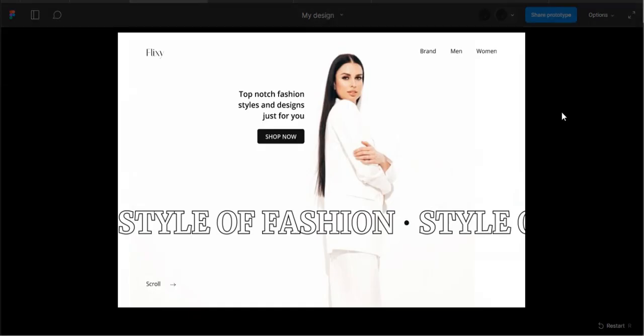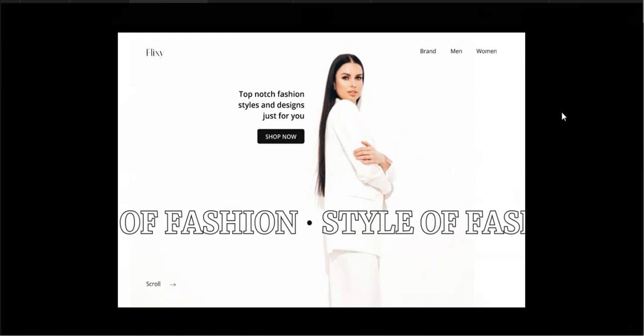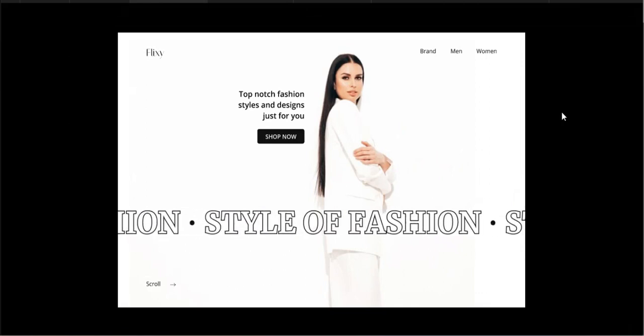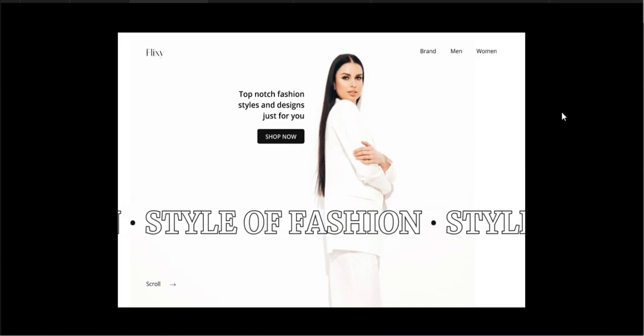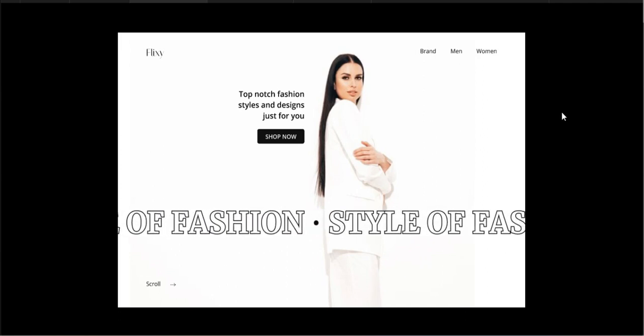You can see how it is moving. You can see the movement. So this is our marquee text animation on a minimal section. So you can see the animation. You see the way it's moving.